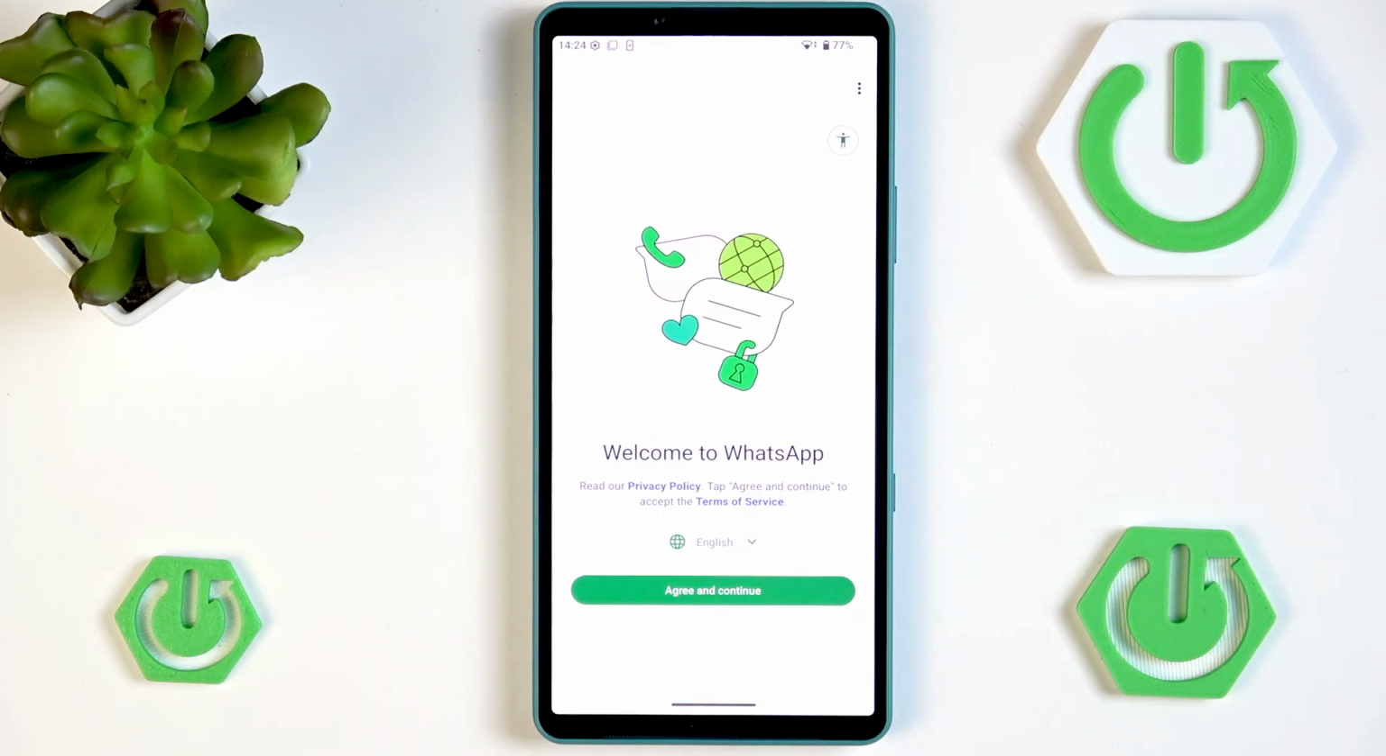And as you can see, this is your very typical WhatsApp application. It's exactly the same that you would get from the normal Play Store, but without the Play Store, which is, I think, pretty cool.